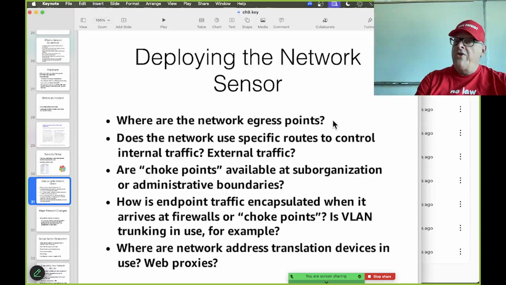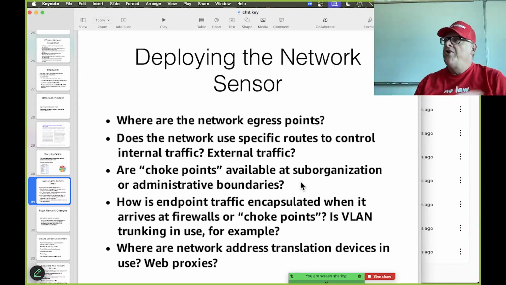So you figure out where are the egress points, where the traffic leaves your network. Find out if you use specific routes to control traffic. You probably do want choke points. If you don't have some point where all the traffic has to flow through, then you don't know where to put your firewall rules and other security features. So you usually do route all the traffic to pass through one area.